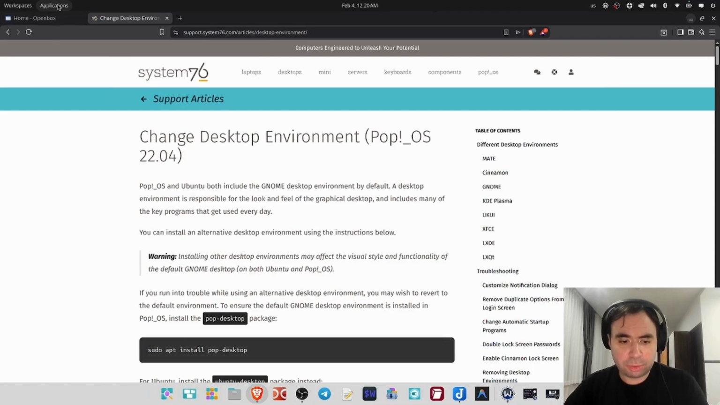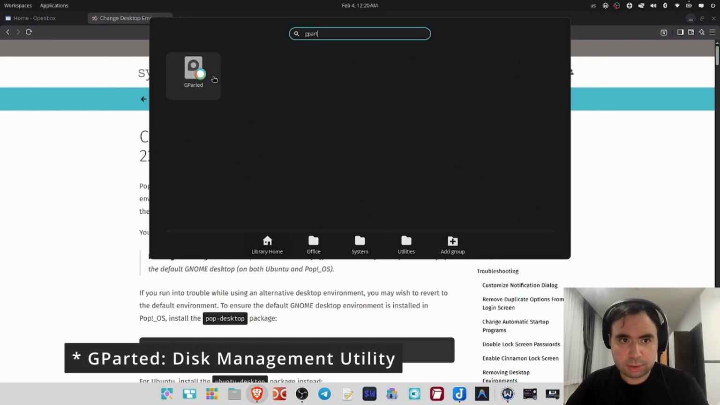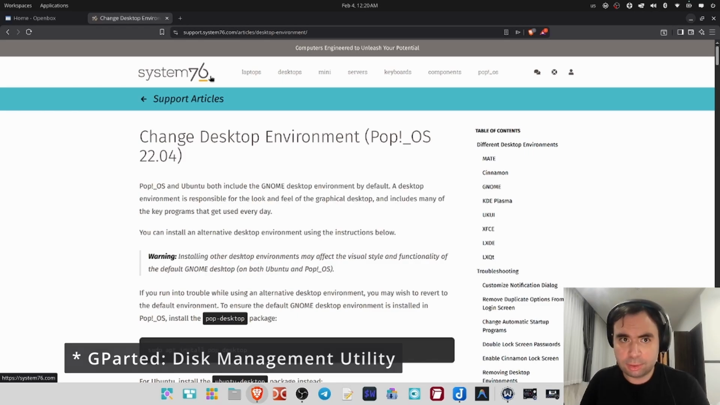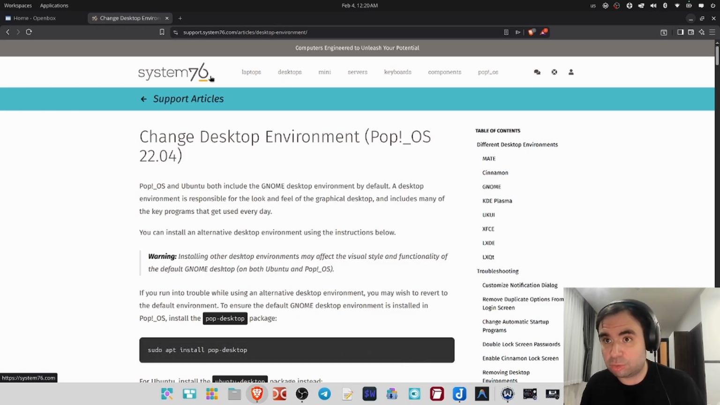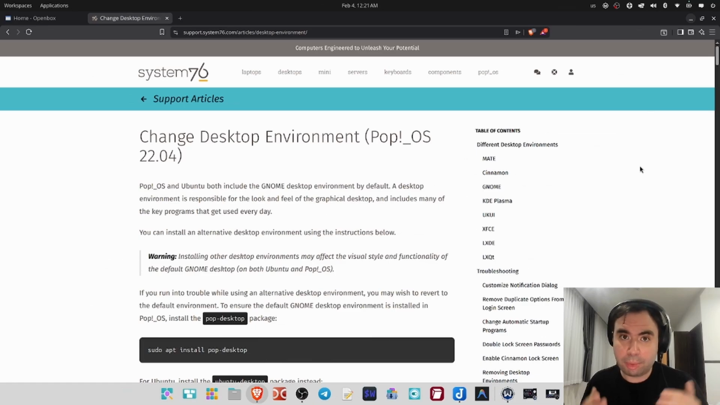And I think GParted also sometimes doesn't run properly. Let me launch it. So GParted, and as you can see, it does not work. If you launch it using the command line, as you can see, there are some problems here and there are ways around it. But as you can see, it just doesn't start this way. So we need to think about switching environments, at least to run some of the apps.